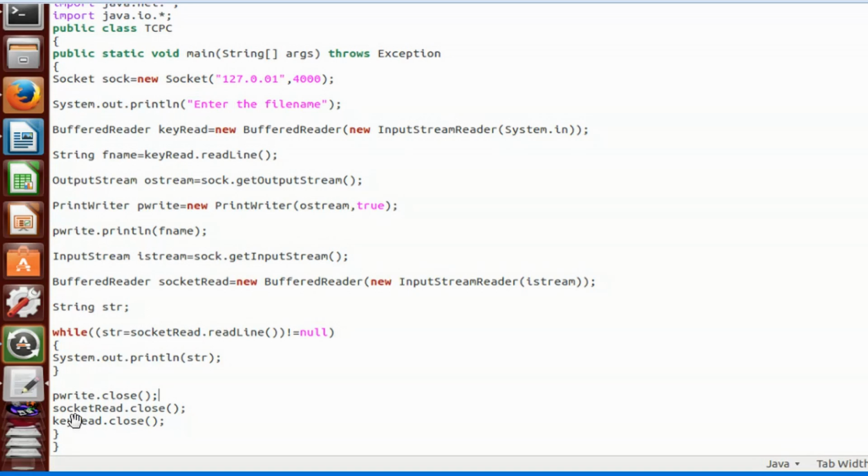Okay. At the end, what are you doing? You are closing everything. All these things need to be closed. So write close and then socket read dot close, key read dot close. You're closing everything and you're closing the class here with the flower braces. So this is actually about the client side socket programming of TCP. Now let us see the server side of it.